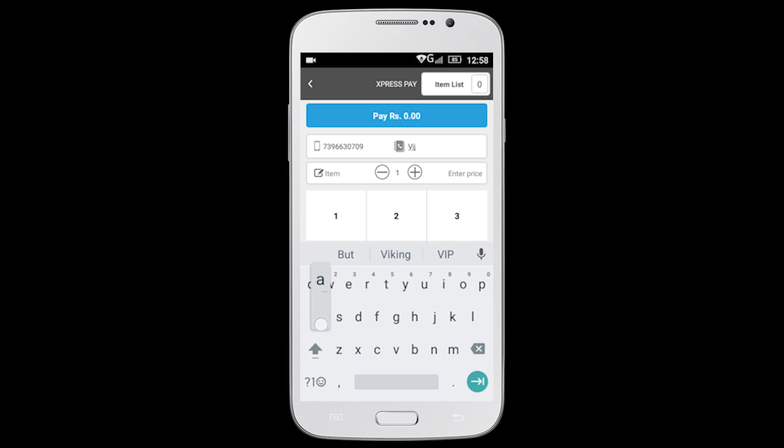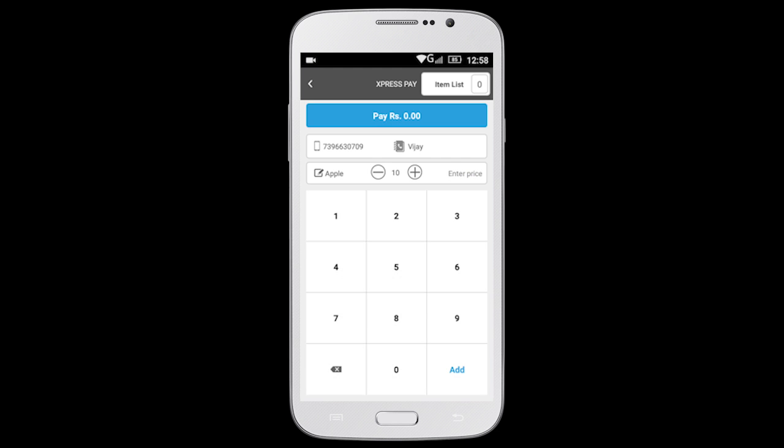Enter your customer's name to start creating order. Enter item name in the item field. Select quantity. You can increase or decrease item quantity by touching on plus or minus symbol.